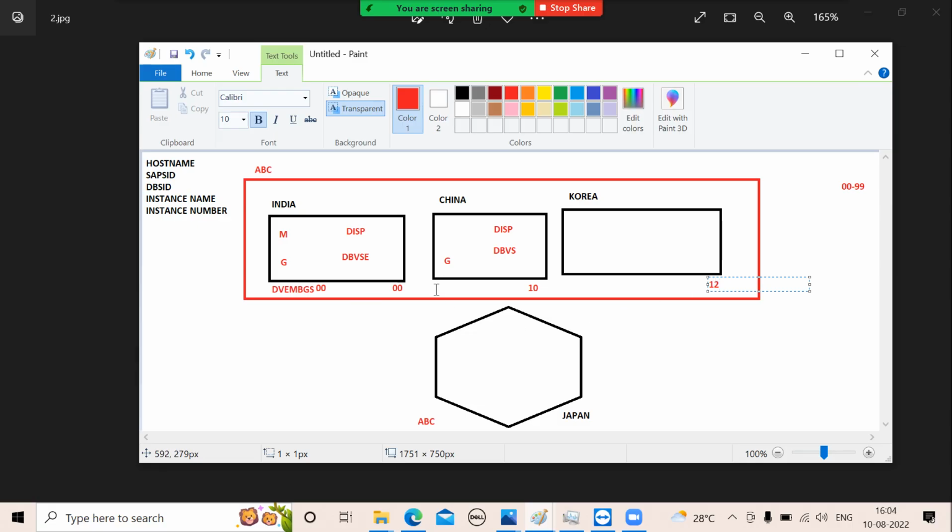Now give me this name. DVBGS10. There is no E, no M, no enqueue, no message server here. I have gateway, dispatcher, dialog, background, update, spool. So the naming convention is DVBGS12. Clear with this?